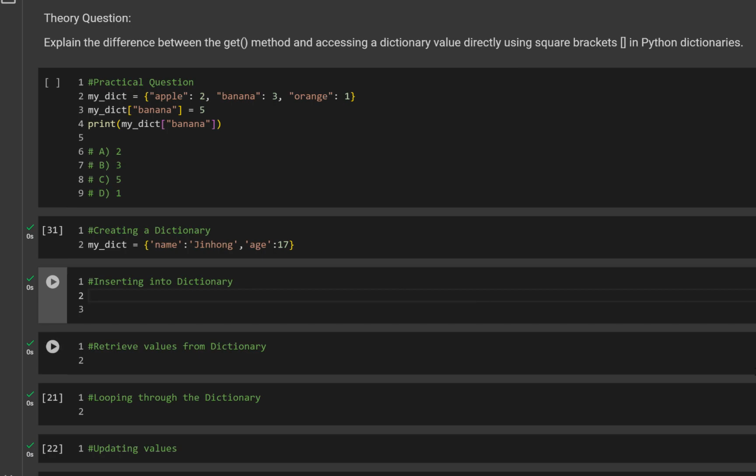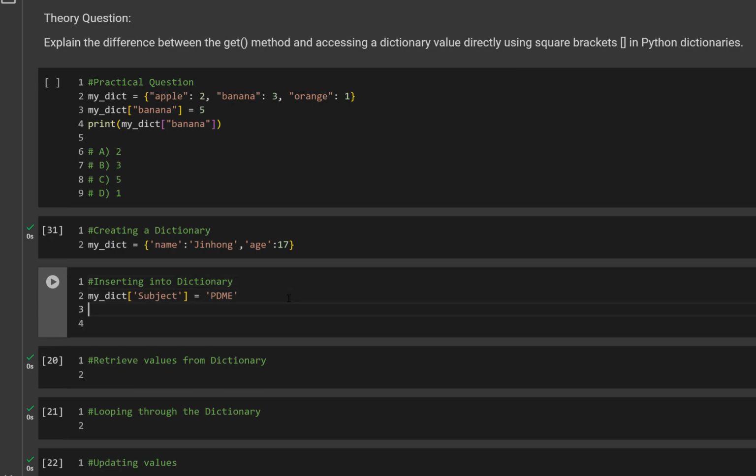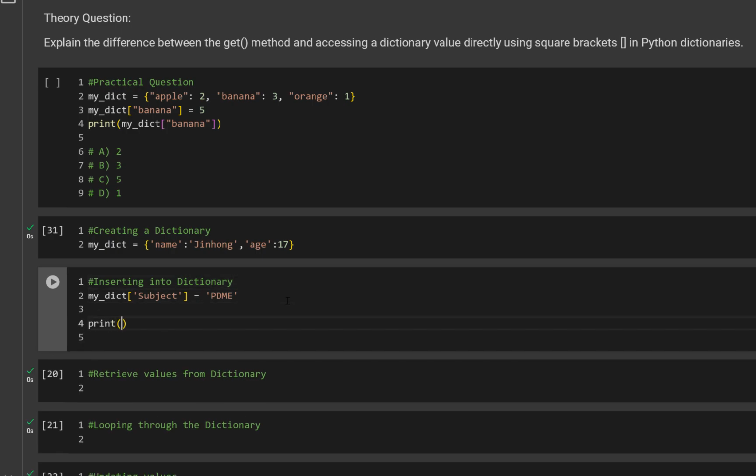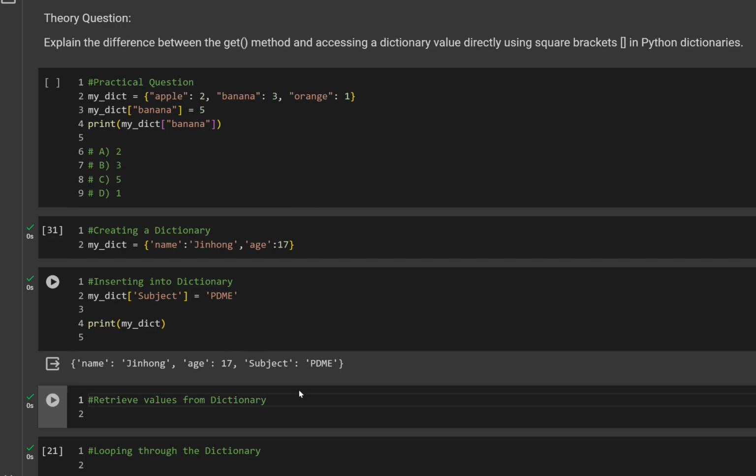To do so, let's say we want to insert my subject. So maybe let's do subject equals to PTME. So you want to insert this in. This is one way you can insert it. Let's print out and see. Print my dictionary. So now you can see it's now inserted in.